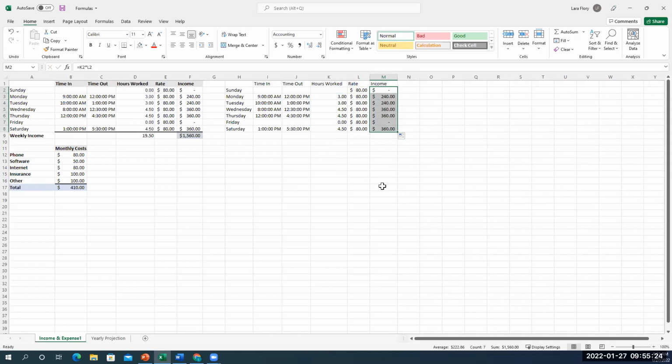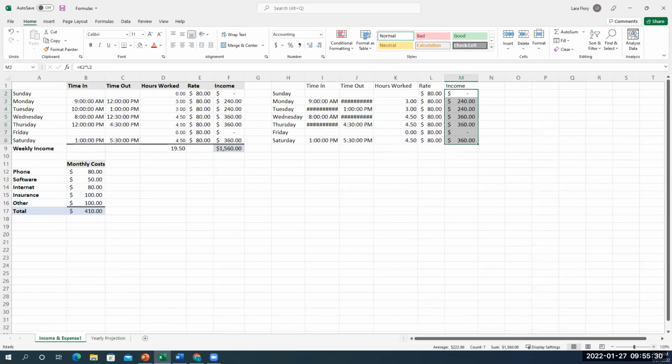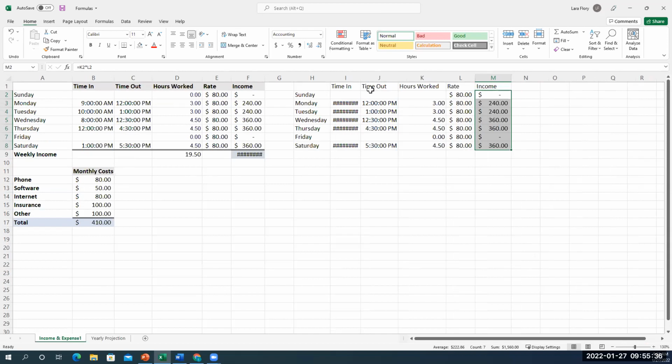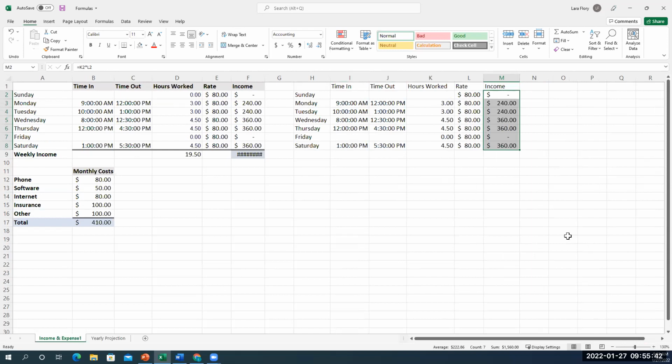Lara, is there a way for you to make the numbers bigger on your screen so people can see them? Absolutely. That's a good idea. And you can see when I made them bigger, if you see this pound, pound, pound, it means the column's too small. So again, just double click to adjust it to fit. Is that a little bit better?